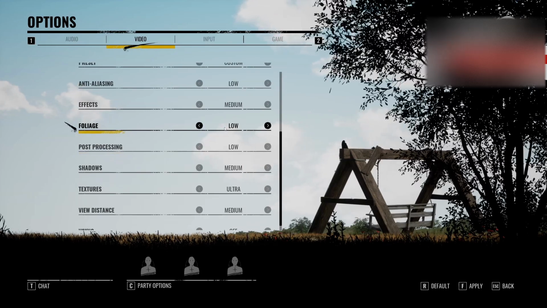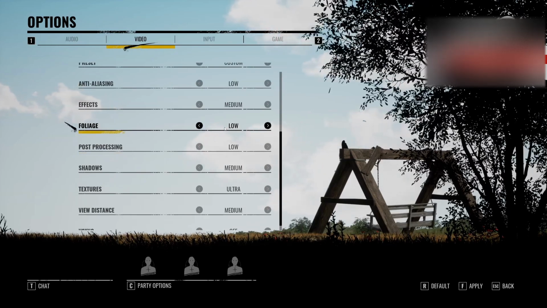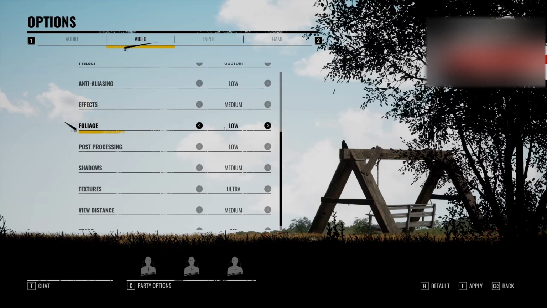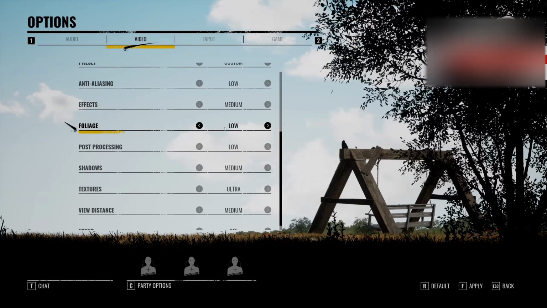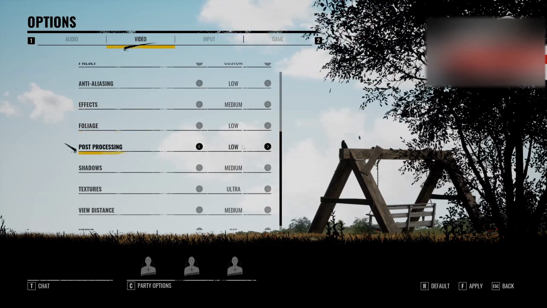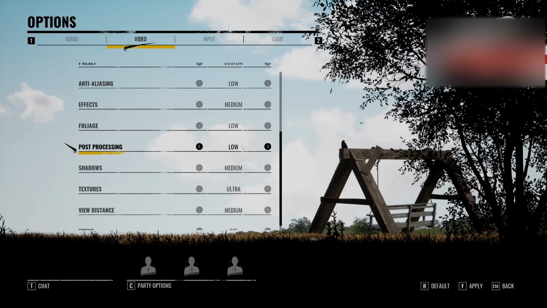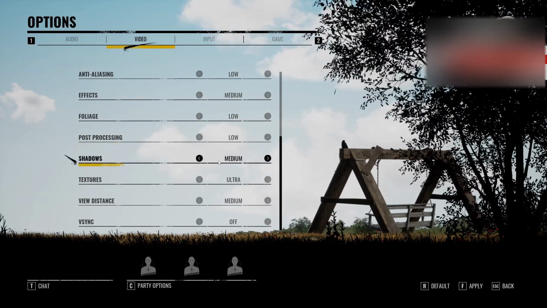Foliage, I recommend to go with low, a nice 6% boost in your FPS, and it gives more visibility to people who hide in the bush. Post-processing, I recommend low. Again, better visibility. The game looks very blurry with it. So that's why I recommend to go with low.